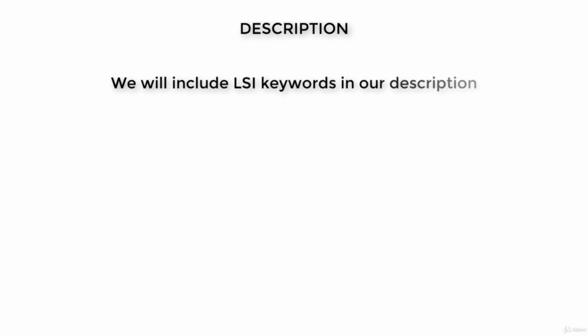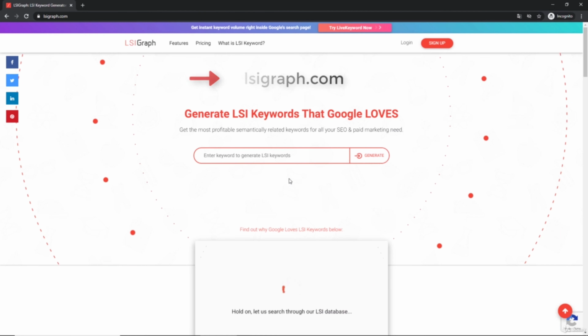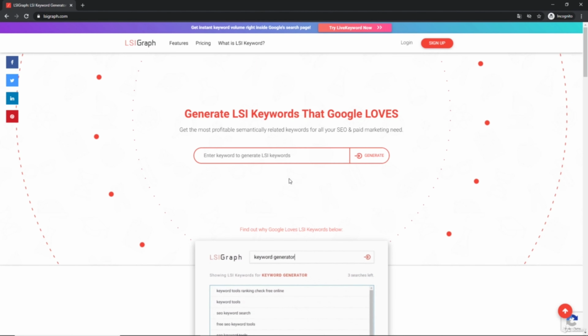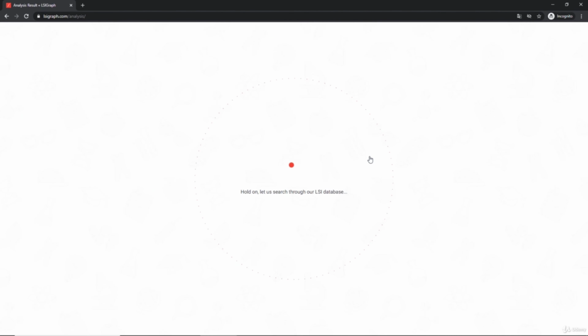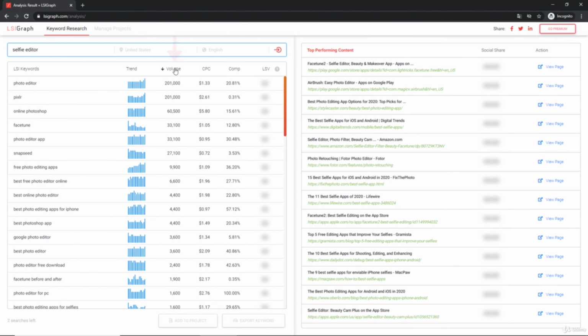Now description. We can include LSI keywords, just like in the Search Engine Optimization chapter. And again, we use the LSI graph tool. This way we will find related keywords that will help us with positioning. We type a selfie editor. We sort results by volume. There are a couple of interesting ideas.